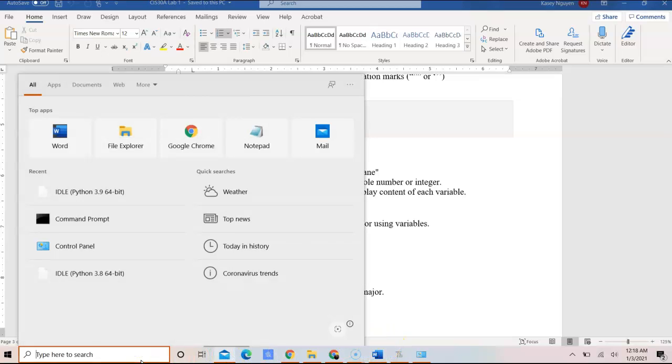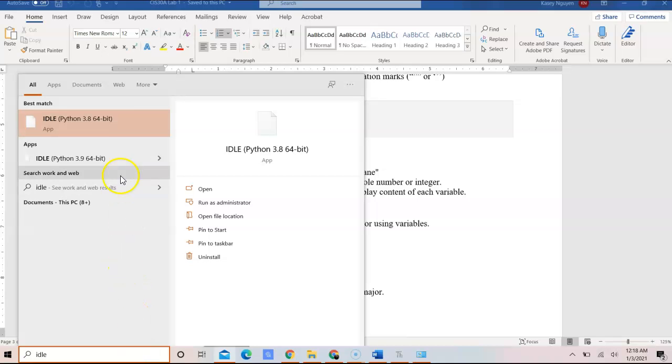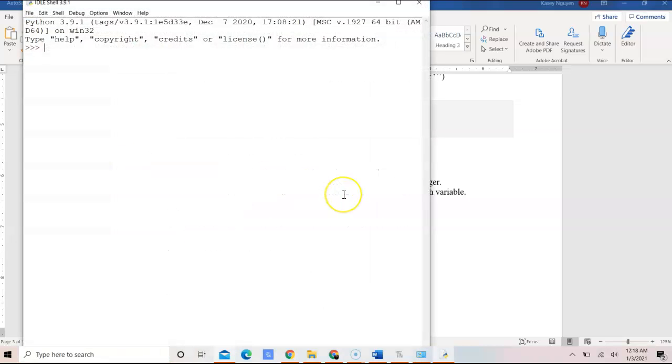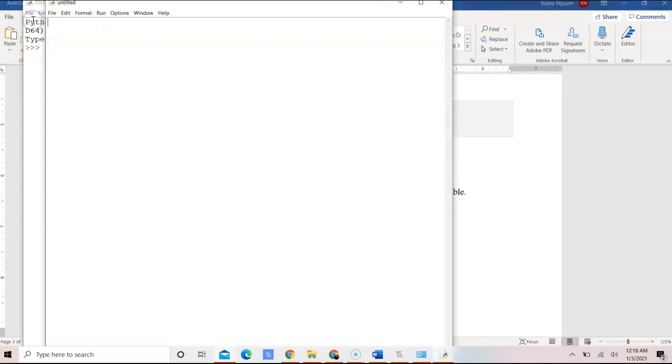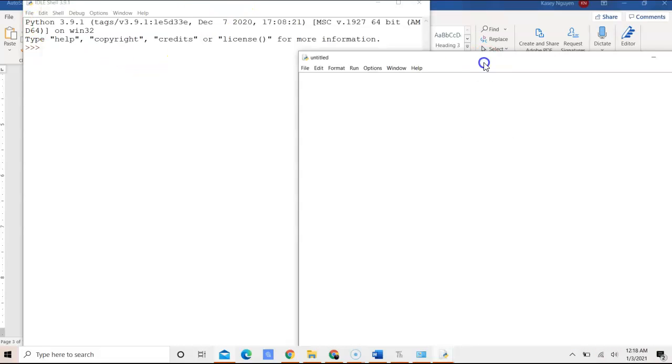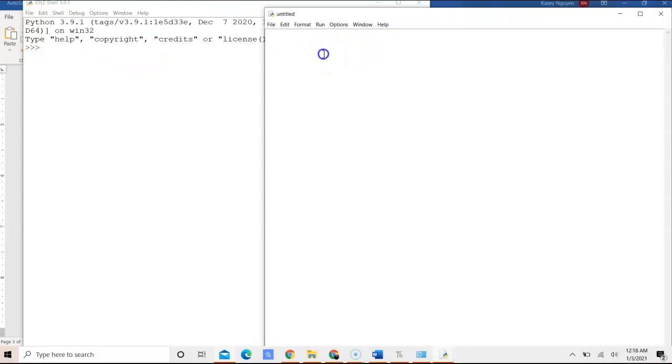So I'm going to go ahead and open up IDLE, or you can use another IDE. And here I'm using the 3.9 version that I just installed from exercise 1. From the shell, we're going to open a new file to write our program. So click File and New File if you're using IDLE. And then we're going to put in a comment: Python program that contains name, age, and major.